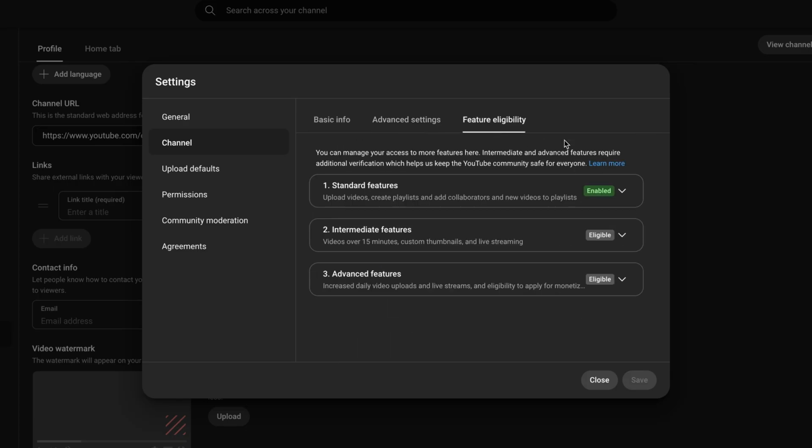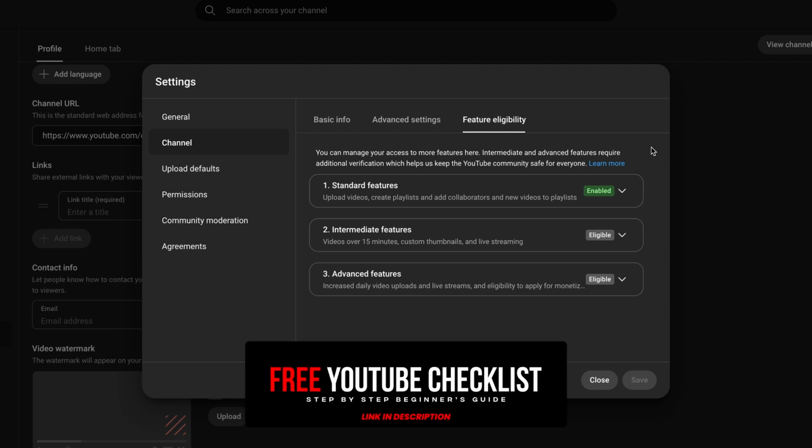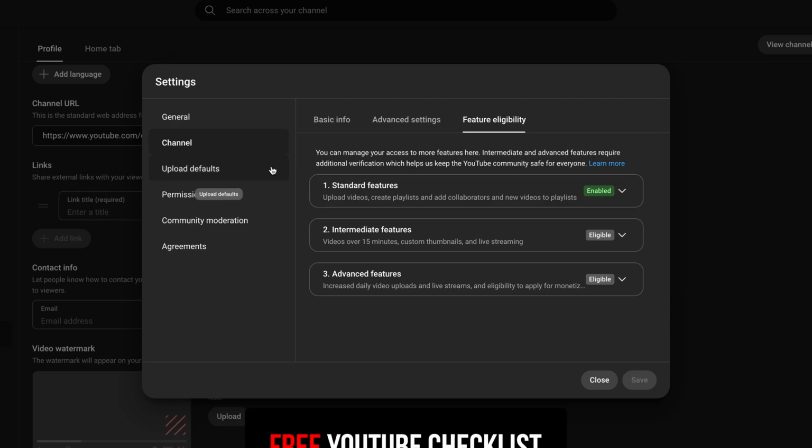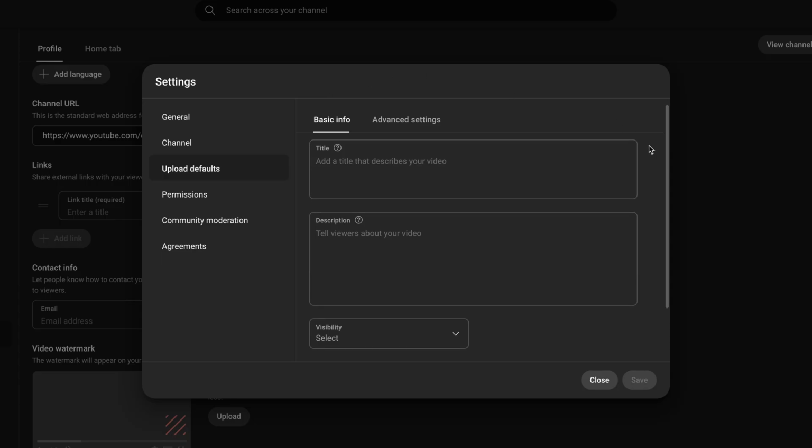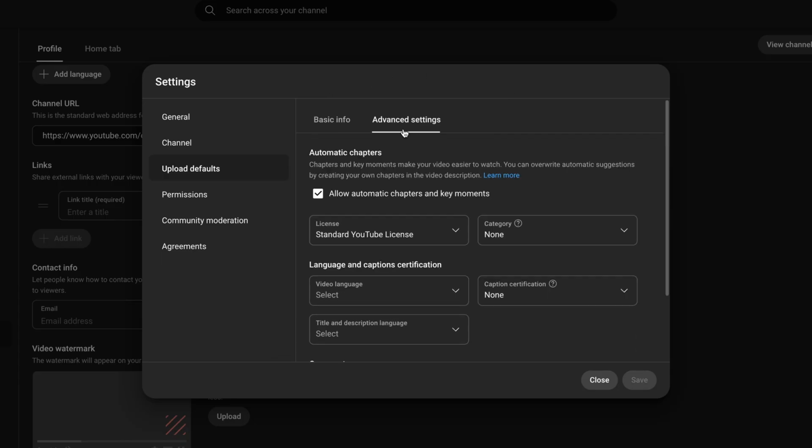Under feature eligibility, go through these steps and ensure you complete them. This is important for verification and unlocking additional features for your channel. In the Upload Defaults tab, you can ignore this section when you first start off, but over time you may want to add titles, descriptions, tags, and settings that you find yourself using often to save you some time.